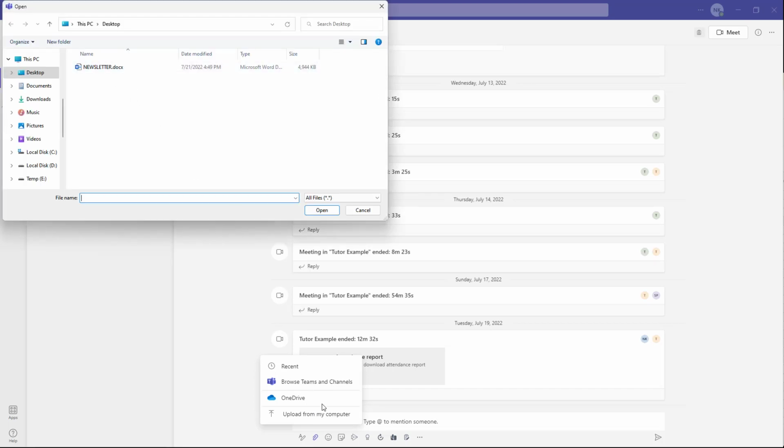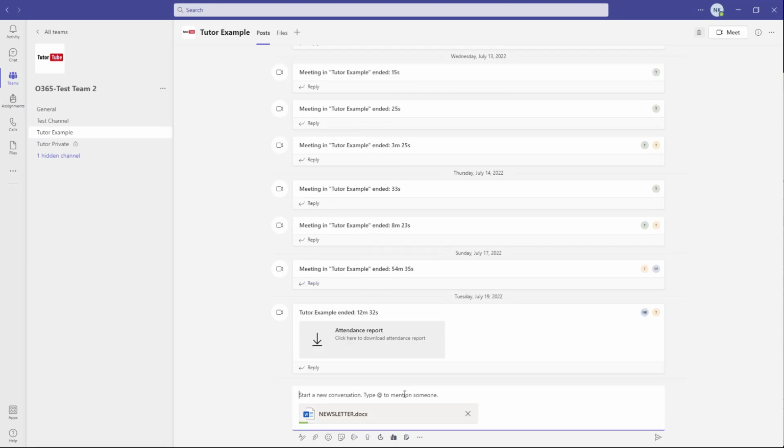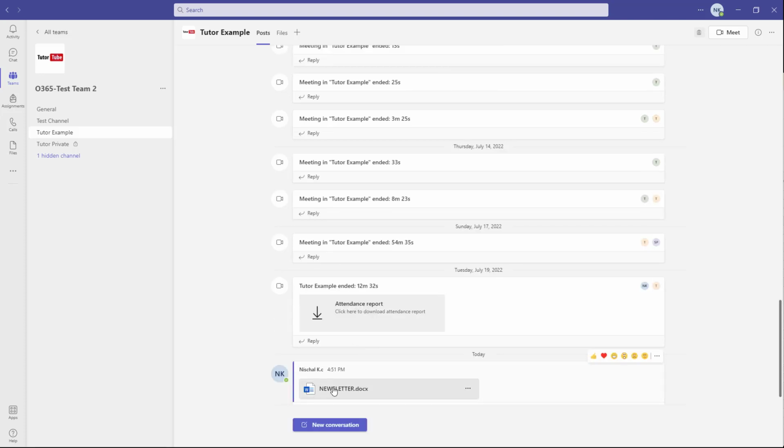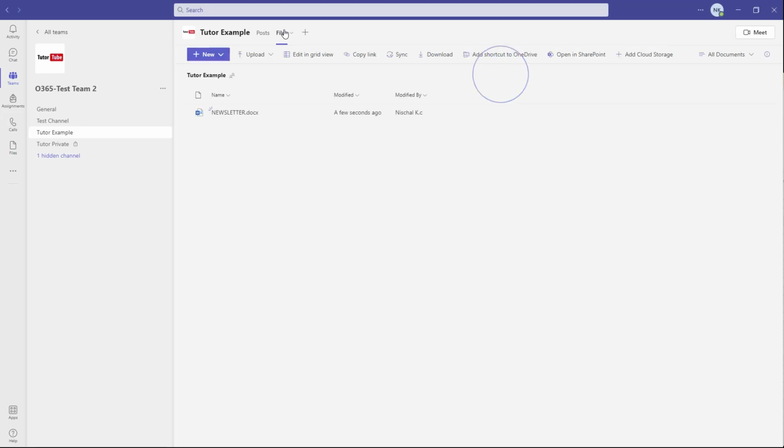So I'm just going to click on upload from my computer right here and select out a Word document right here. So once you do that, you can see that this is the Word document right here, and you can go around and simply send it out. Let me just press enter, and the Word document is sent out to other person, as you can see right here. So now other people will be able to access this right here, and you can also see the Word document listed out under files right here, as you can see.